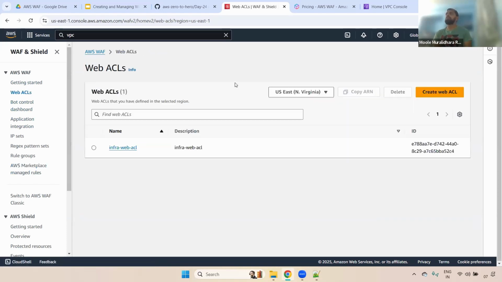Here, you have to remember one thing. This particular web ACL, the particular WAF, works at layer 7. You may ask a question, Murli, it will support only Application Load Balancer. It won't support Network Load Balancer. Yes, it won't support it. It will protect only Application Load Balancer.